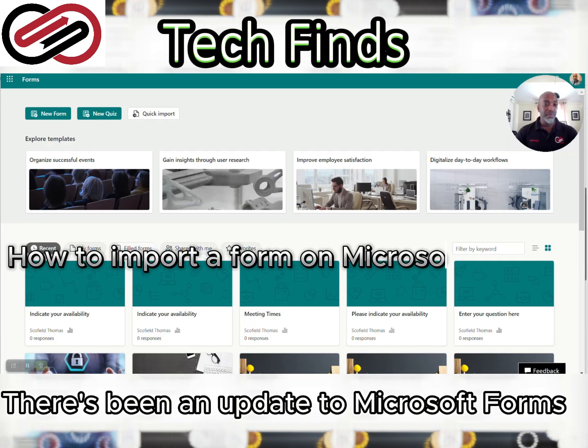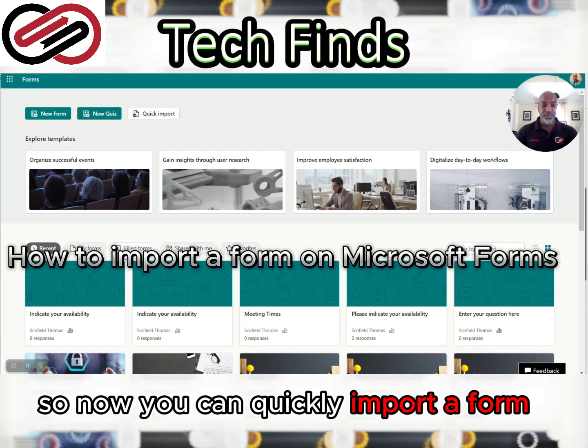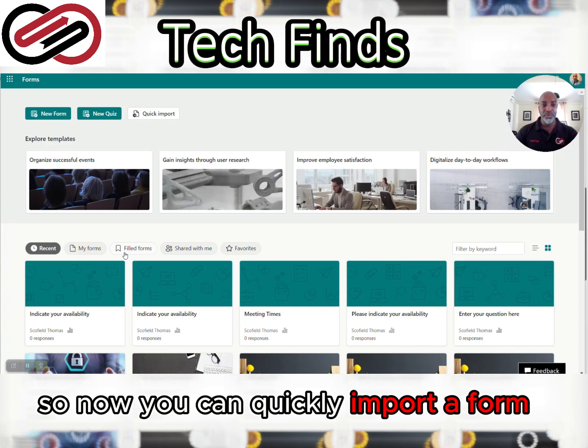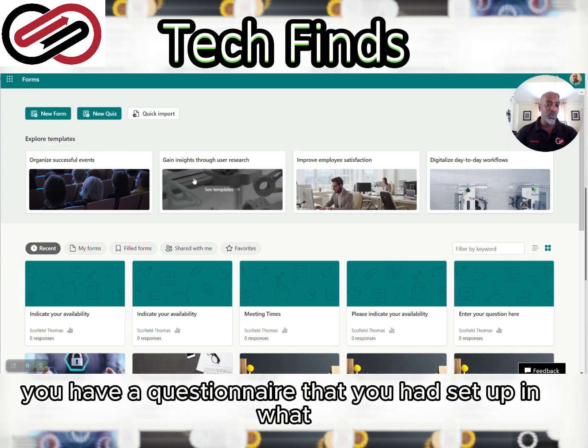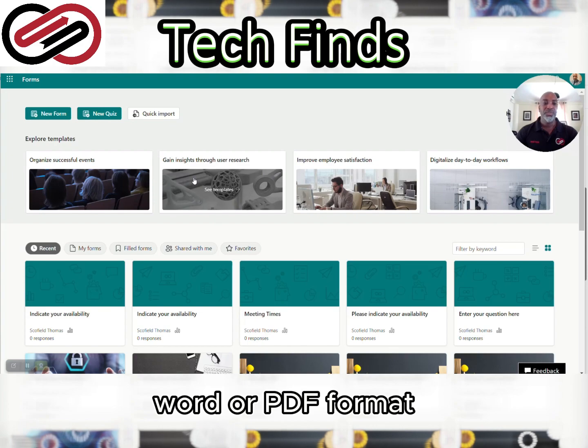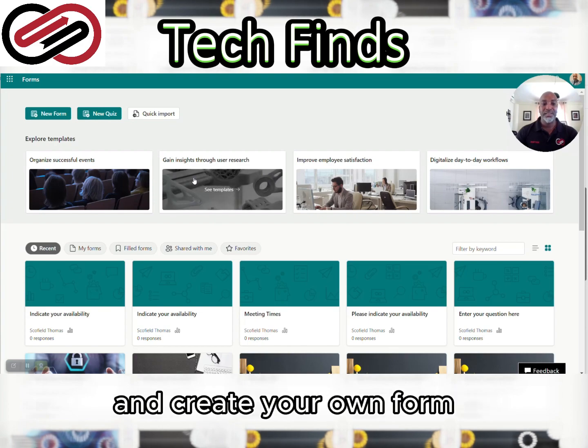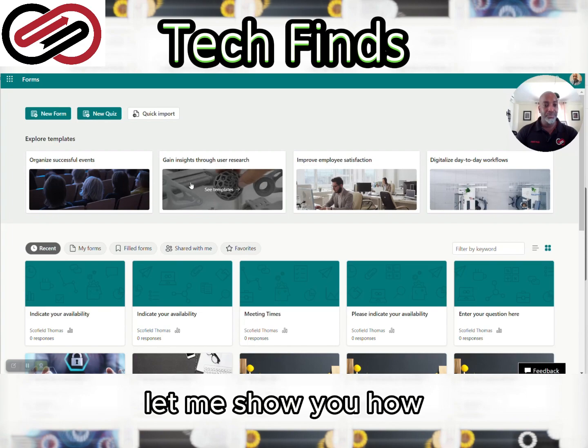There's been an update to Microsoft Forms. So now you can quickly import a form utilizing the wizard. So if, for instance, you have a questionnaire that you had set up in Word or PDF format, you can now quickly import that and create your own form. Let me show you how.